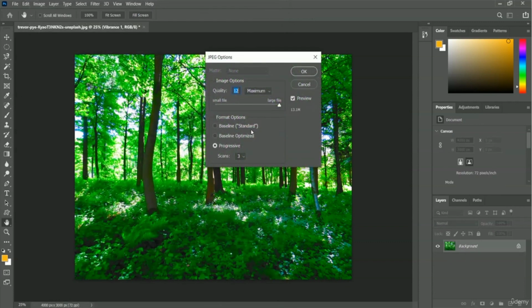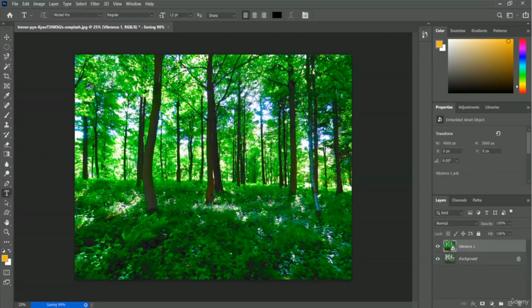Then another pop-up will appear asking what the quality of your image will be. So if you need the maximum quality, in that case you can put the maximum, or you can put the values over here. So here are 4 types of quality, like low, medium, high, and maximum. So I just place the maximum in here, and once it's done you just have to click OK.